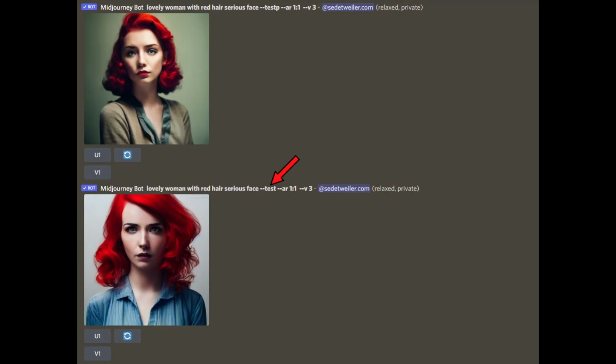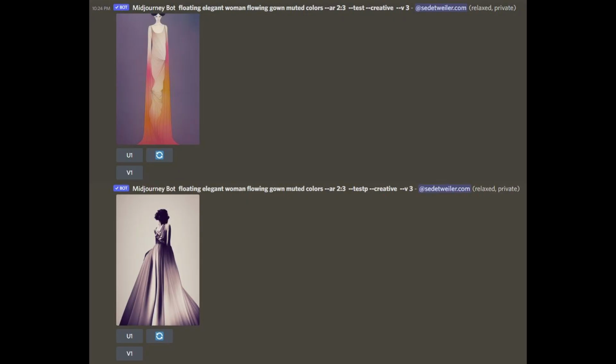Now, unlike last time when we used --beta, they're going back to being consistent with the first time where it's --test, except there's two versions this time. There's --test, and now there's --testp, all one word. And what that will do is more of a photographic versus the more creative version. Now, speaking of creative, there's also a --creative flag that you can add in there that apparently is going to roll some dice on these things.